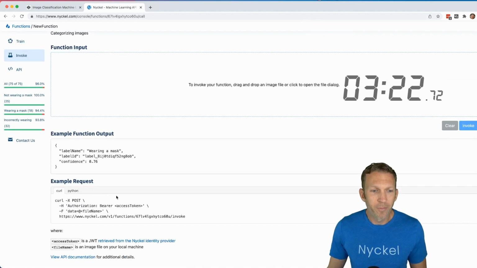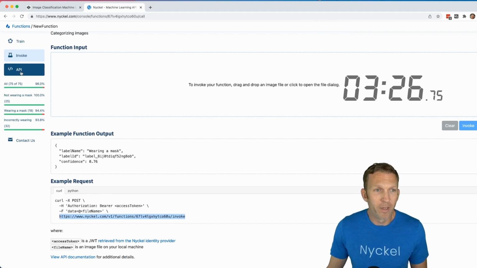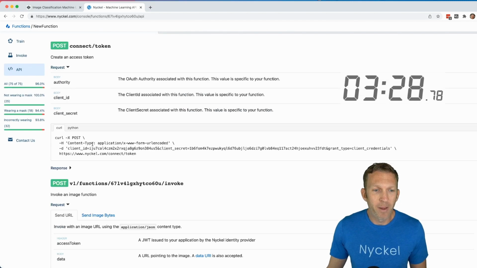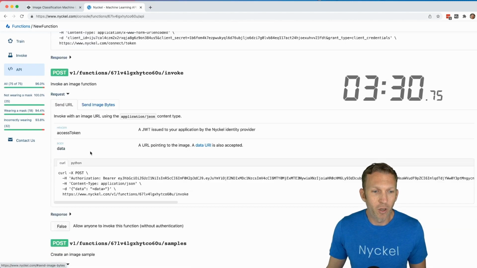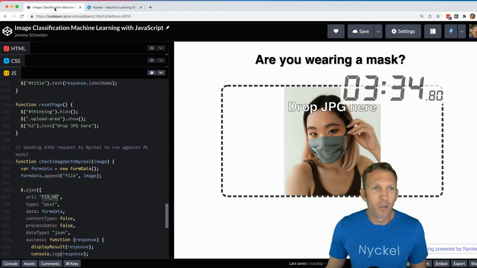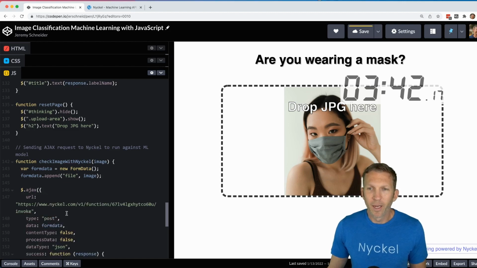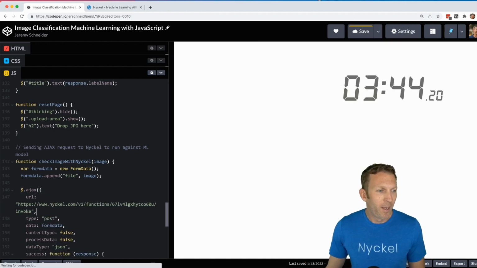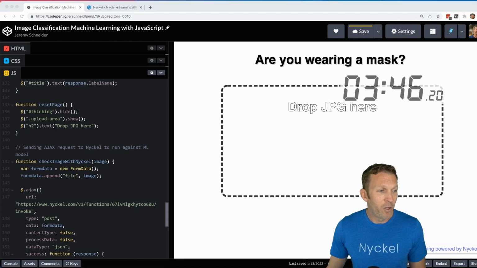So I go to invoke. I can grab the URL we can use to invoke this with new images. And then I'll go to the API page and make sure that it's public so we can call it from our JavaScript function. So I'll go back to our CodePen, and I can put it in here. And then as the CodePen reloads, I can now drag in that unknown photo that Nyckel has never seen before.